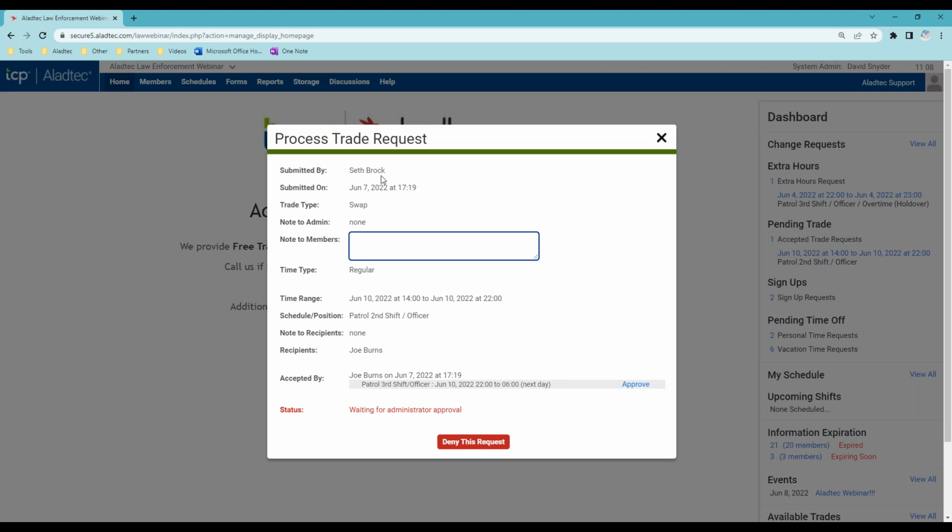So in this particular scenario, we can see that Seth Brock put in a request yesterday, and that he's trying to give up his shift on the 10th and do a swap with Joe Burns. They're working the same day, they're just working different times, so they're trying to swap shifts here. If we're okay with this, we're going to have the opportunity to approve this.